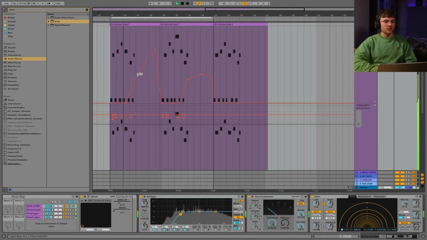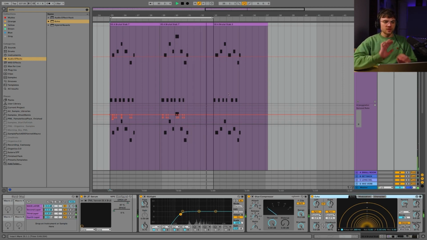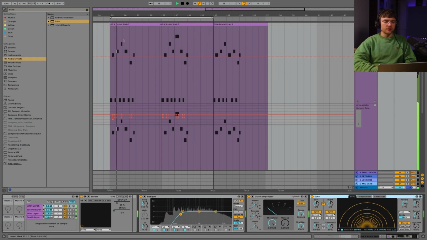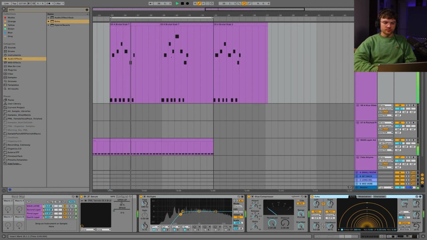And we can start earlier here. Yep, it's getting better. Increase the feedback time. So now it's really smoothly fading out. Nice.